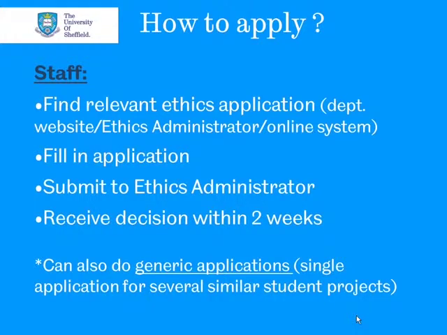So it's a case of filling in the application and then submitting it to the ethics administrator. At the moment, if you're on the paper-based version of the system, it would be submitting that by email generally, although the details of how the process works vary slightly by department. And you can expect to receive a decision within 2 weeks. That's the estimated time frame that we ask departments to try and follow. Obviously, sometimes things do get delayed for various reasons, but that's the aimed-for time frame.